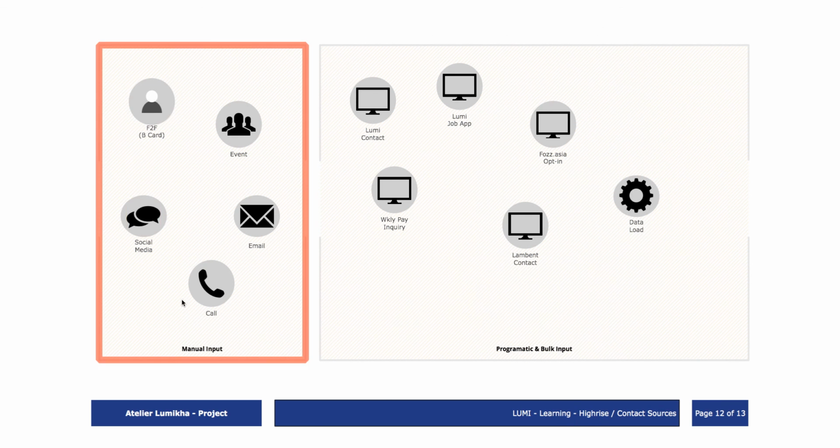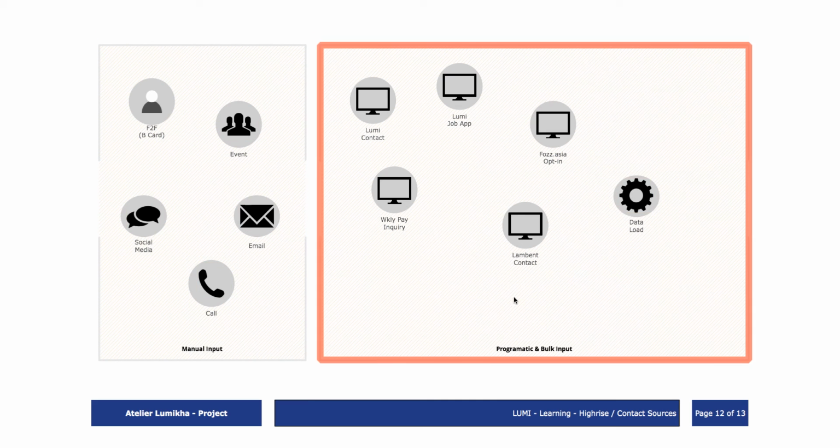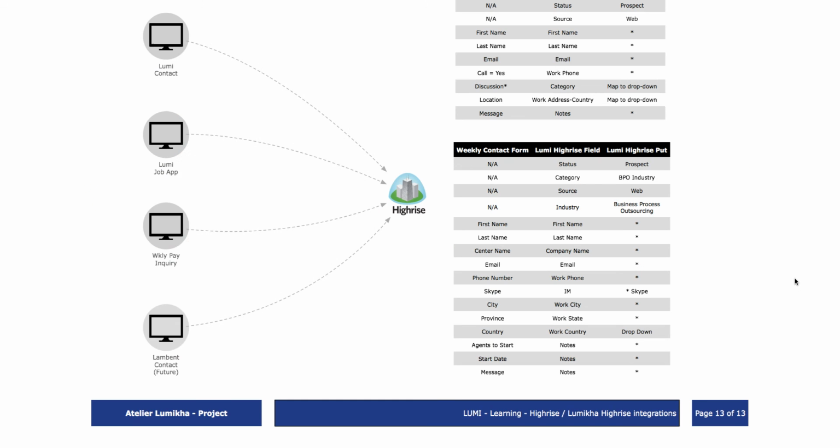So we have manual stuff that we get in, like business cards, events, social media, email, or calls. And then we also have different websites that give us data. And then this is actually some field mapping that the developers use to set up to automate the web data coming into Highrise. And I think that's about it.